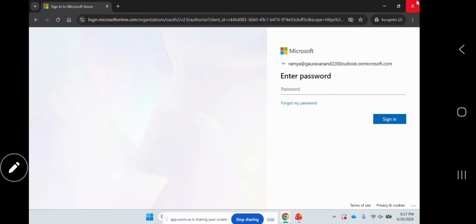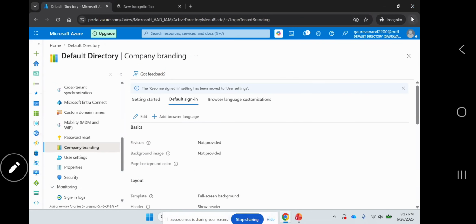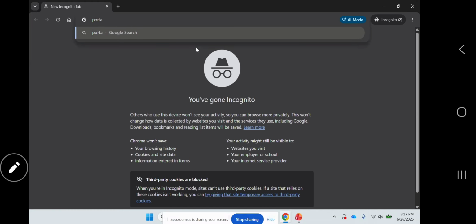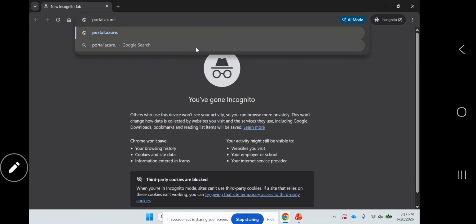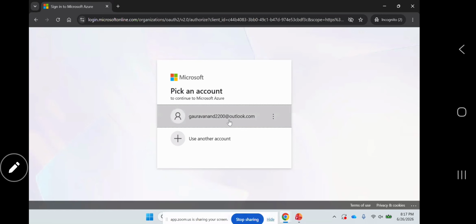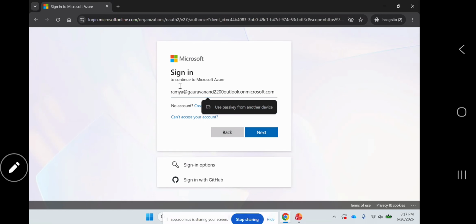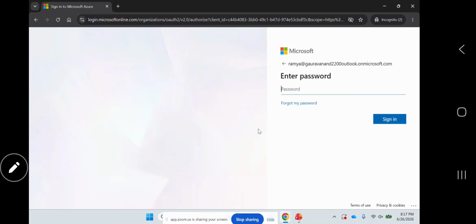We will close this tab. We'll again open the new incognito window, portal.azure.com. Use another account. Yes, see, Ramya. Now how is it coming? If we click on next, now also here only it is coming.